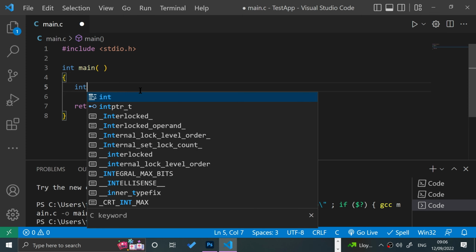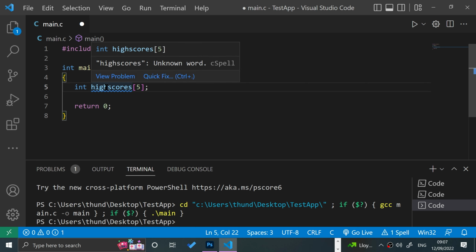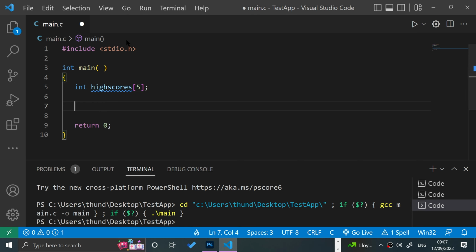So to create an array, you put the data type, put the name, high scores, and then you put square brackets, the size of the array, so 5, semicolon. For some reason, VS Code is giving me this unknown word. Ignore that, if you get that, ignore it. Compile's fine. I don't know why the editor is giving me that.